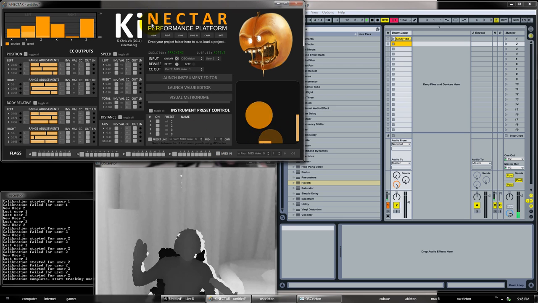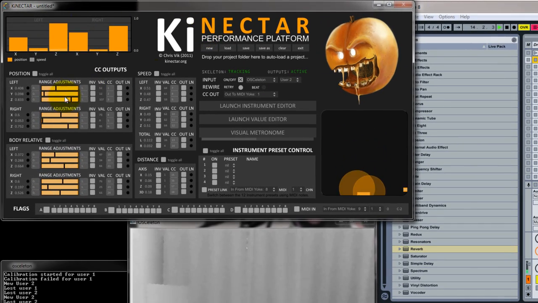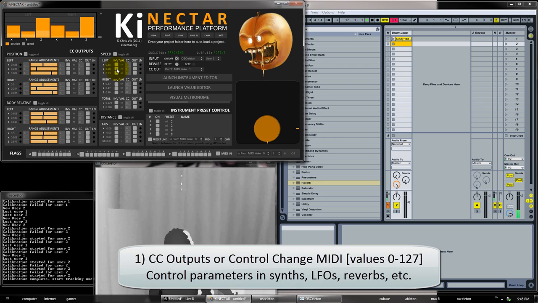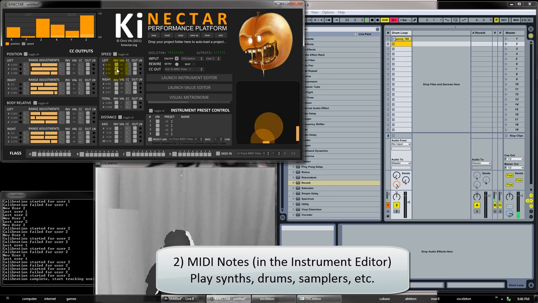Now, Kinectar tracks your body, or tracks your hands mostly, in 3D space. You can obviously see all the data moving around, and then it lets you send out two different types of MIDI. The first type is MIDI CC, and that's what we're looking at today. That's called control change data, and that is basically a value between 0 and 127, and it lets you control different interface objects within Ableton Live or any other MIDI-capable software. The other type of MIDI is MIDI notes, and quite obviously that's sending out note information to play things like samplers, synthesizers, drum kits, and that kind of thing.